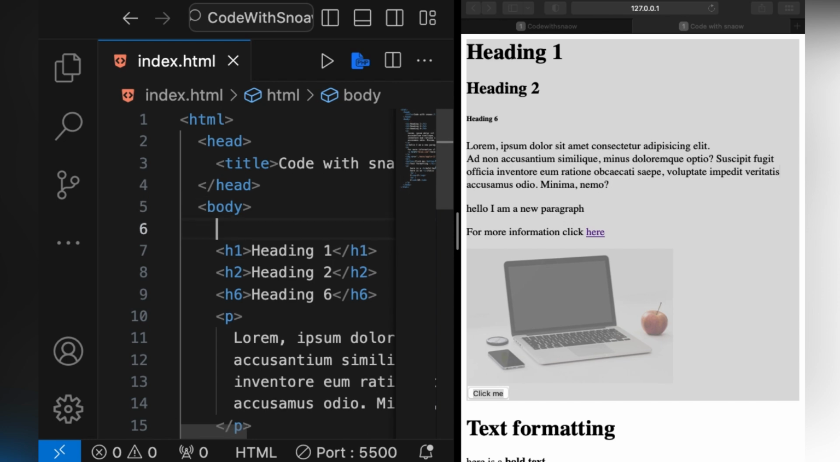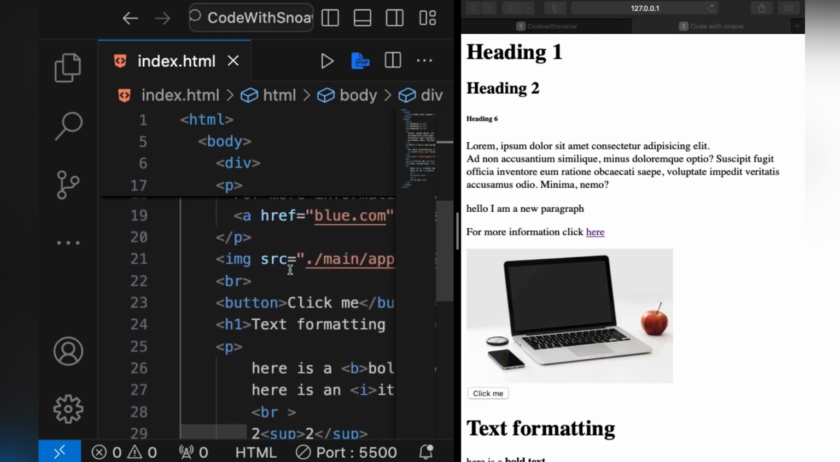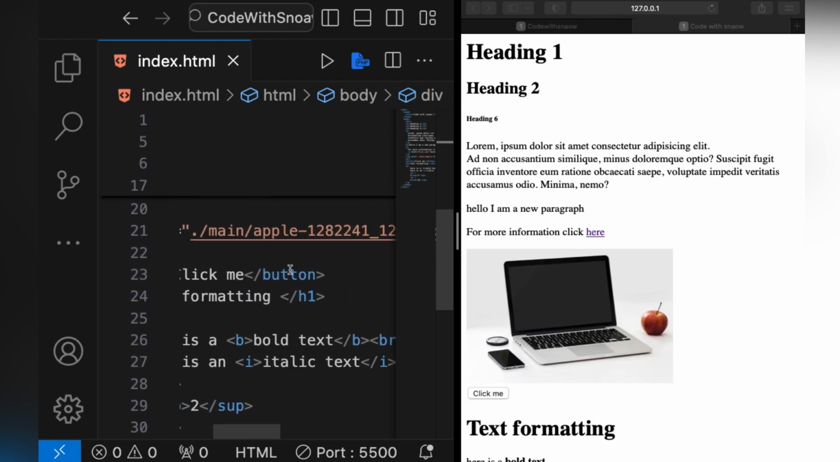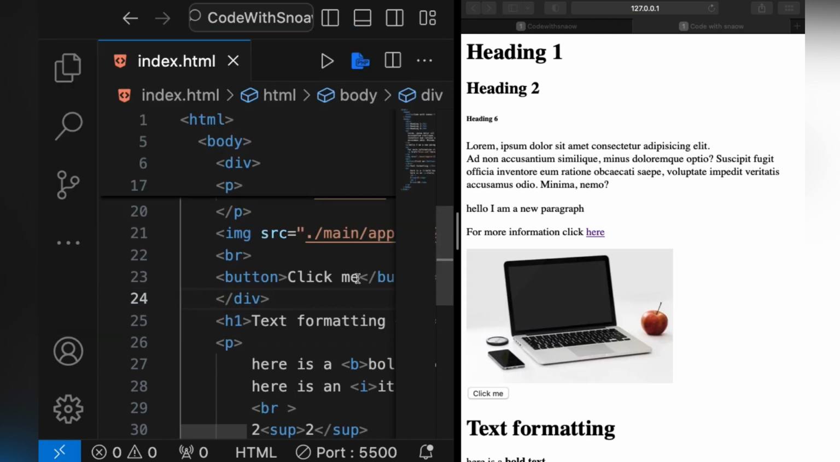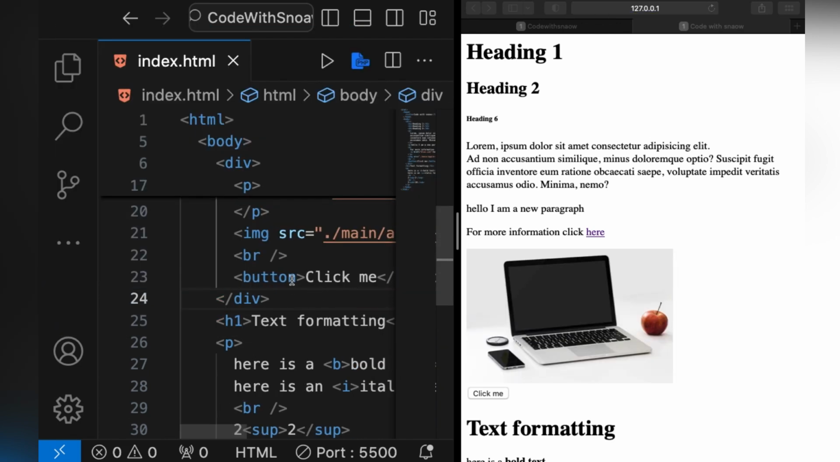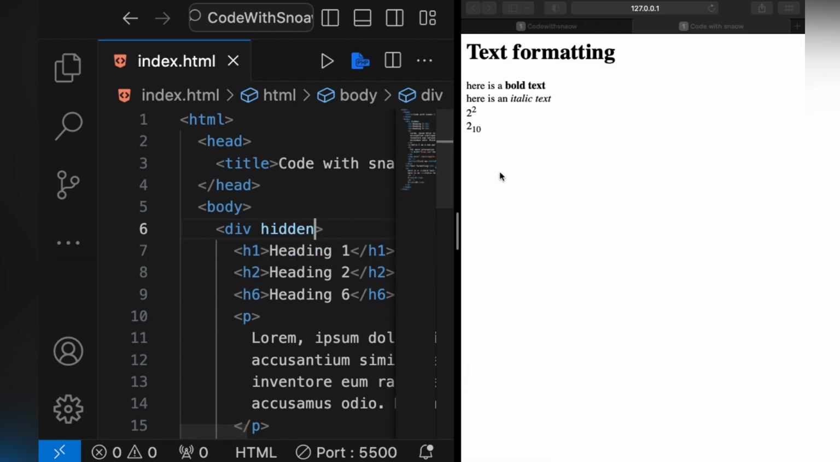So first of all, we open up a new div in here, and this div should be closed at the bottom, so it's here, and now we close the div. As simple as this. And the reason why I'm doing this is because I just want to make this hidden, so I use an attribute called hidden, and now it's hidden. We can only focus on this.